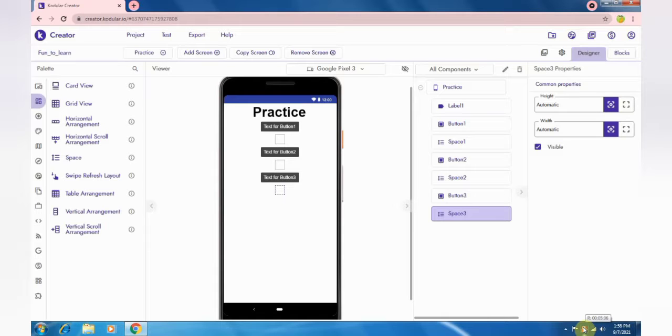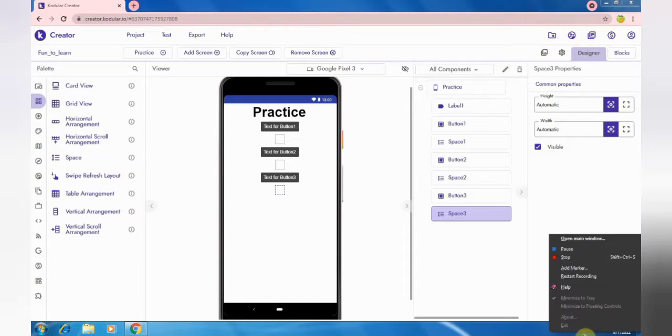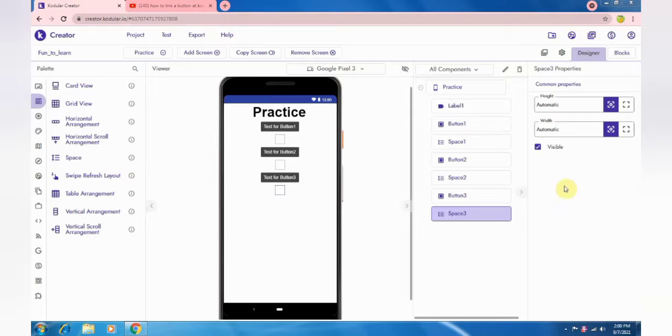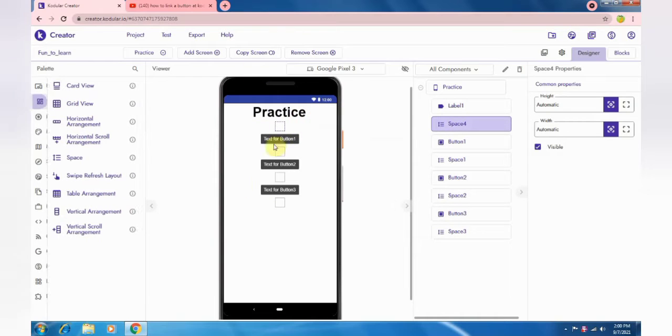Now I'm taking a short break as Cordula is hanging and it's not working actually, so I'm taking a small pause here. So yeah, now it's fine and my Cordula is working now after 5 to 6 minutes.